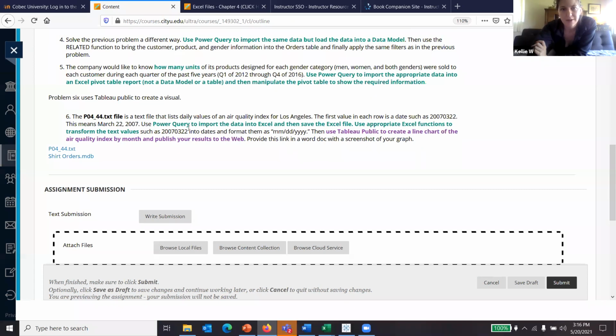So import it into Excel first and fix the dates, and then save that file, and then use Tableau Public to connect to that file and create a line chart of air quality index by month. So I don't need you to do anything wild in Excel. I just want you to create a line chart.